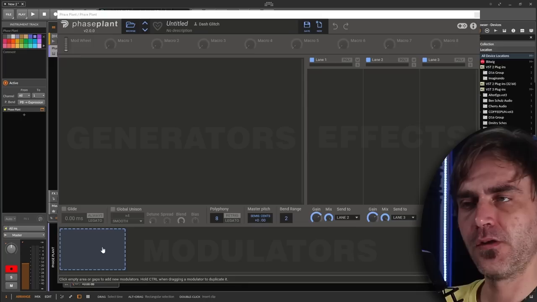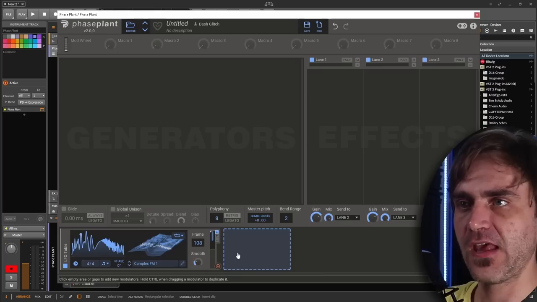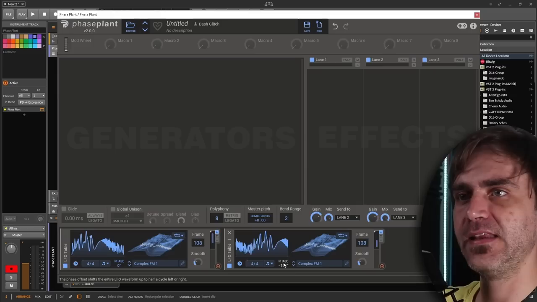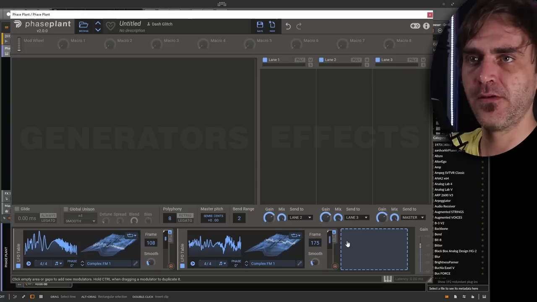So the idea is to combine, for example, multiple different sources to create an output modulation. So this could be something like a wavetable as well as an LFO, or a wavetable as well as a random, or something like that. We could also perhaps use two wavetables and then phase offset them to create differences in the sequences, or have different wavetable frames to create these different combinations.